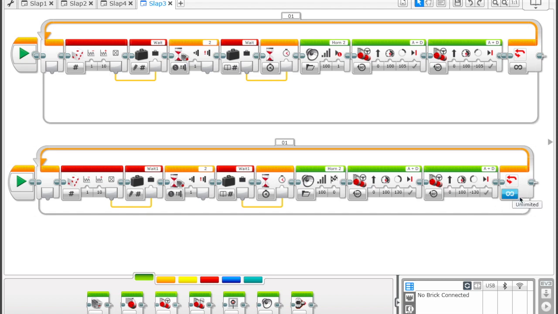So it finishes, it goes back, it rolls the die again. It takes the result of that roll, puts it in a variable. Waits until you push the button. It reads that variable, and then it waits whatever amount of time it shows between 1 and 10 seconds. Then it honks, and it slaps up and down. And that's level 3, using variables and a random block.